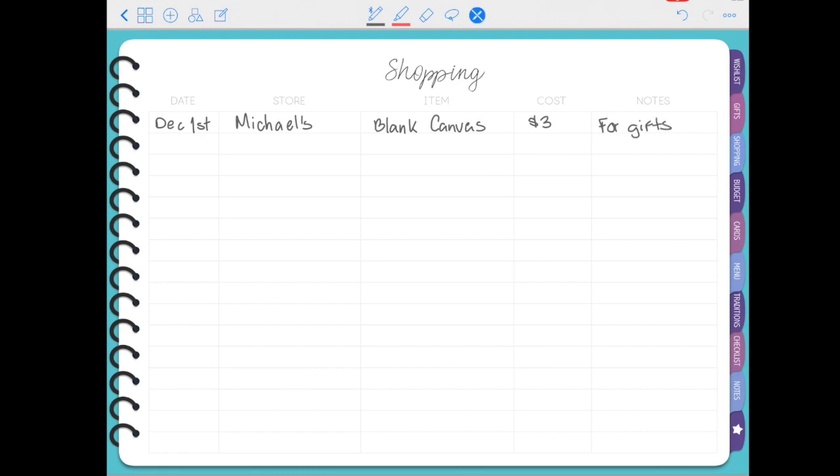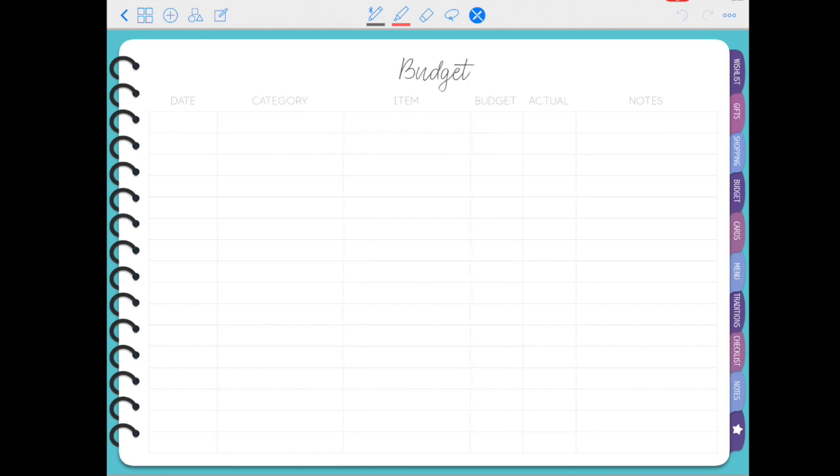The next tab you have will be your budget section, and here it's similar to the shopping list, but here you have room to say what your budget was and how much you ended up spending. Again, if you have a party, something like that, you always have extra expenses that you didn't consider, so you can keep track of all of that on this page.